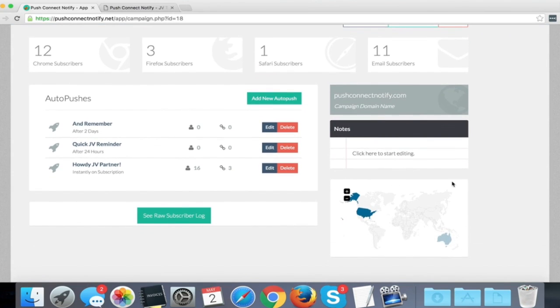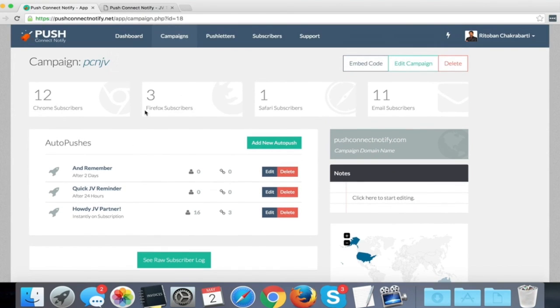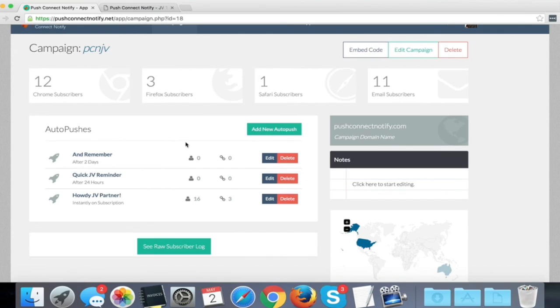Like I mentioned before, people don't like giving away their emails as quickly now, but being able to get these auto pushes set up or to push as you need, people are more inclined to take that push notification.